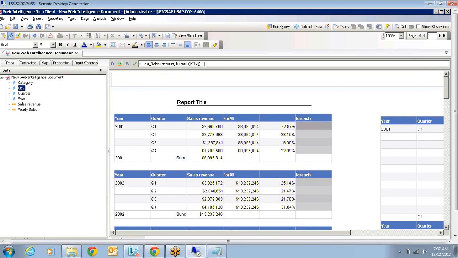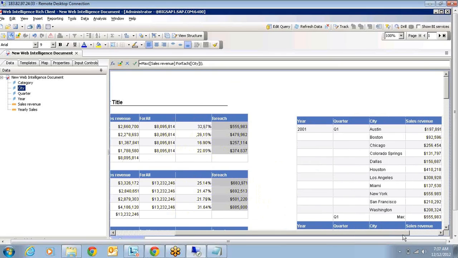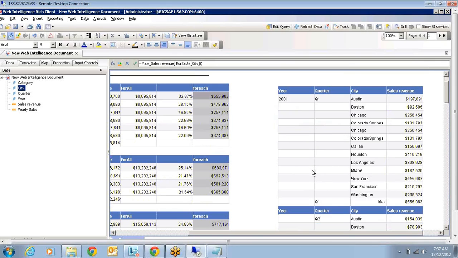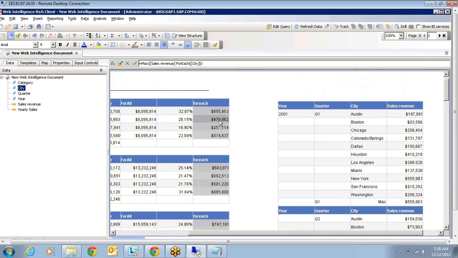So the use of the for each operator is, unlike for all, for each is going to include an additional dimension to the default context. What is the default context that you have in your block? Year and quarter. I've also included the city dimension in that context. Even then, I don't have a city dimension included in my block. While calculating, I can make use of that. That is the use of for each, which is going to add an additional context to the default context. Clear? So just to show you what exactly it is calculating, that's why I've generated another block to explain what value it is showing.